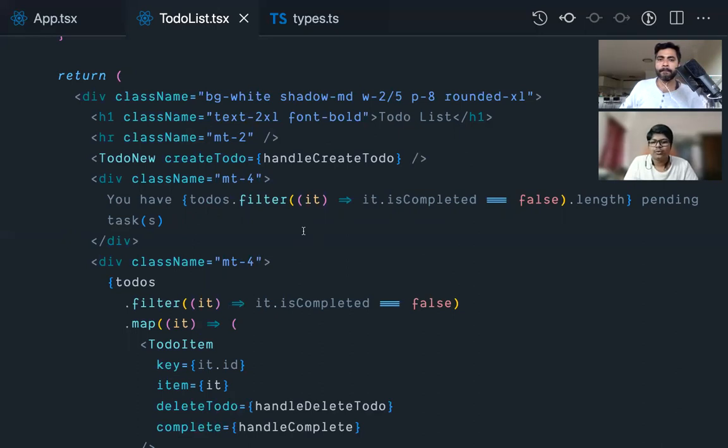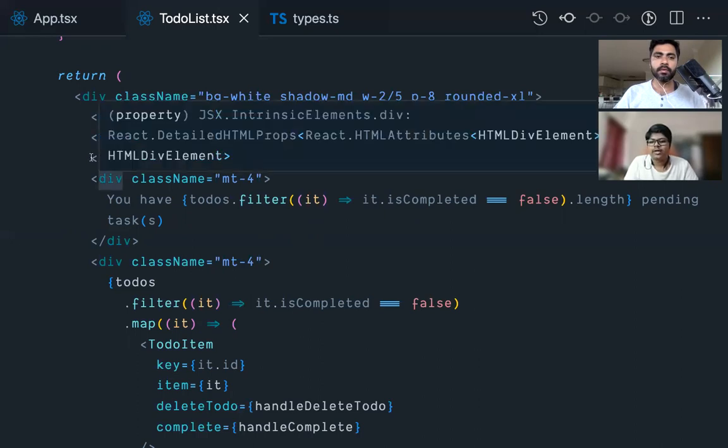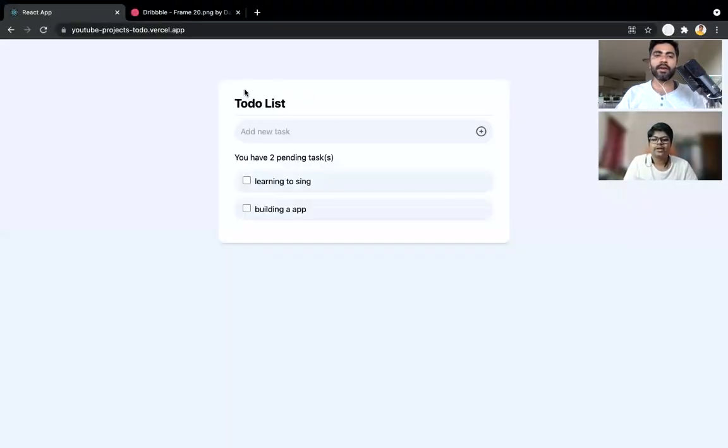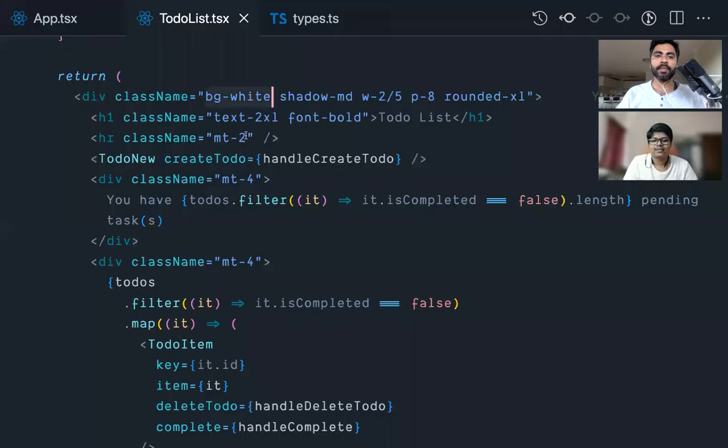So as we saw in that overview diagram, we have our to-do list, and within that everything is happening. Here we have everything enclosed within a div, which has a class name for background white. BG dash white means that this div should have a white background. In this case, it is the background behind the to-do list box. Yes, yes. Okay. So right now we are talking about that entire card.